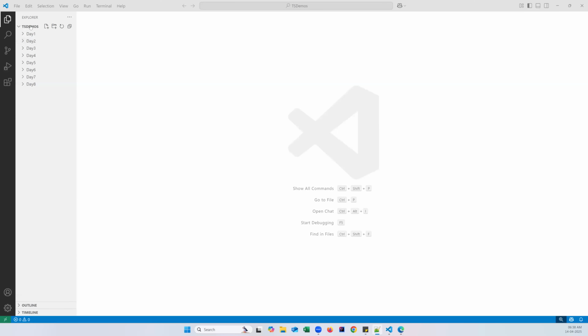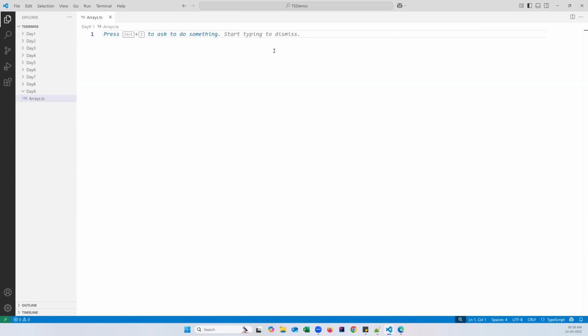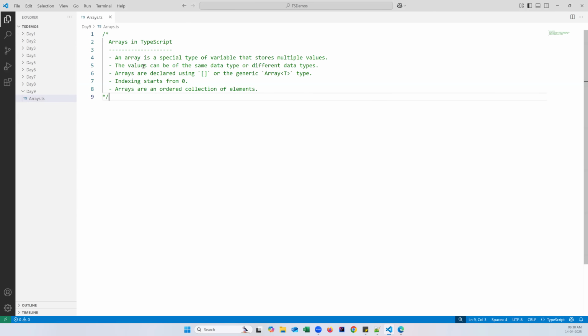So let's go and create a new folder, day 9. New file, arrays.ts. Okay, as per the definition, an array is a special type of variable that stores multiple values. The values can be of the same data type or different data types. Here in TypeScript and JavaScript, arrays allow us to store data of different types or the same type.